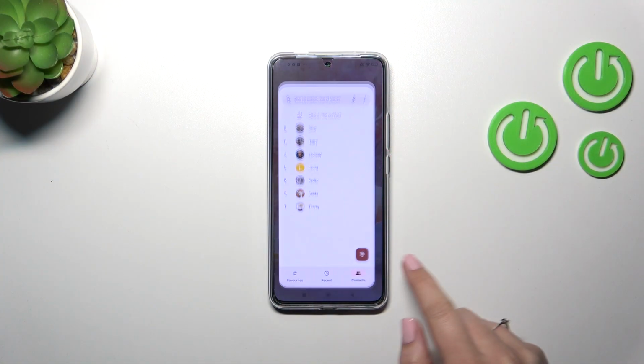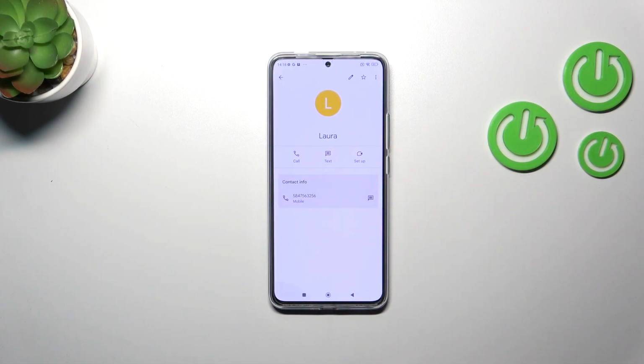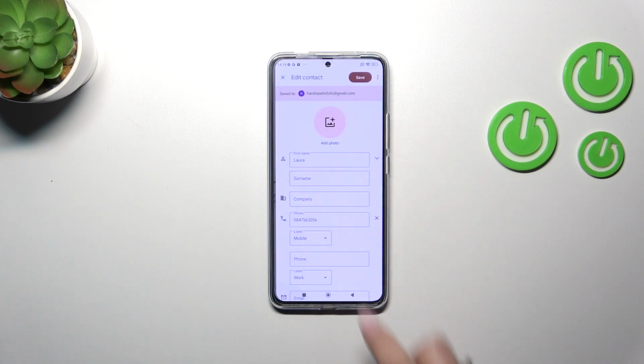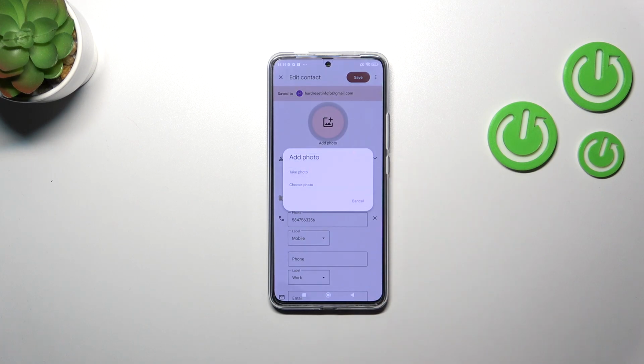So first of all we have to open our contact list, of course, and find the contact we'd like to edit and tap on it. Now let's pick this edit icon, so the pencil icon, and tap on add photo.